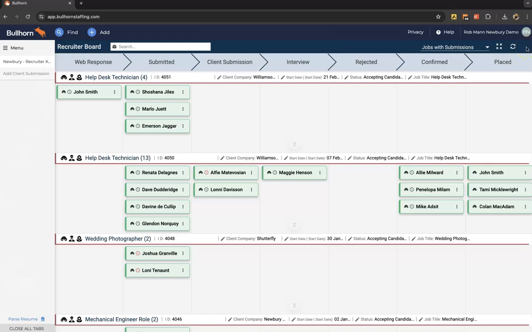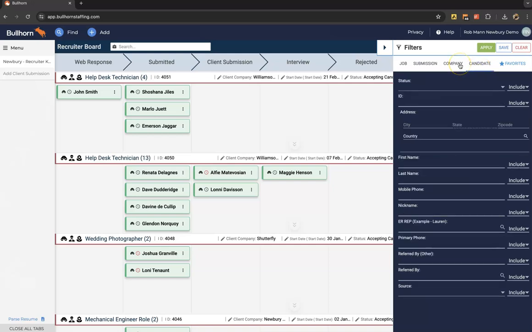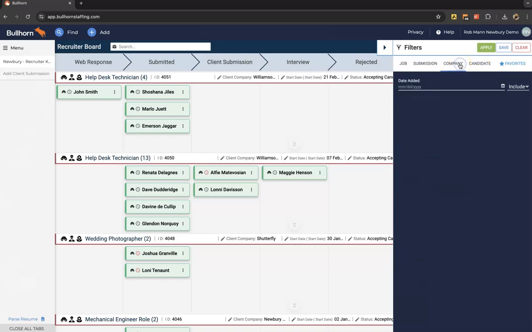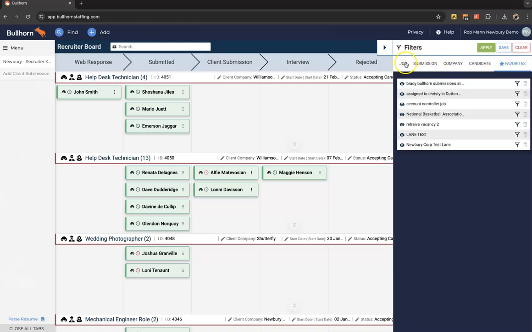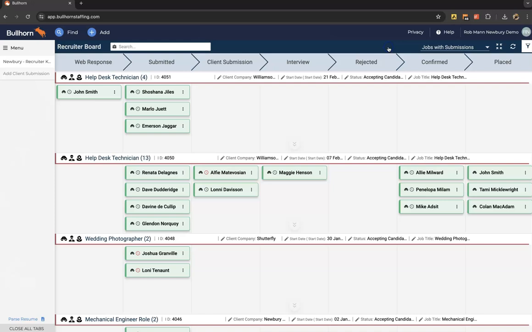Another thing that I can do is make this page look unique to what I want to see through the filtering options. The filtering options will look at jobs, submissions, company, and candidates and allow you to filter this list down to what you think is most important. I can save that list as a favorite and come back to it at any time. I can also share it with additional team members that they can then use in order to take action as they see fit.